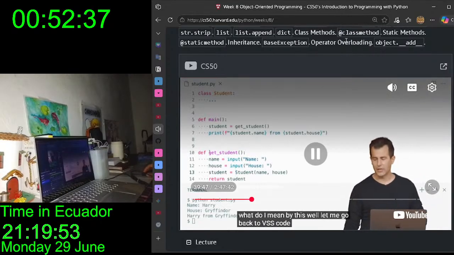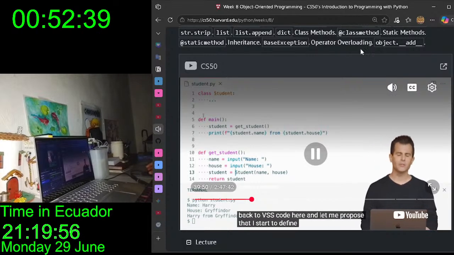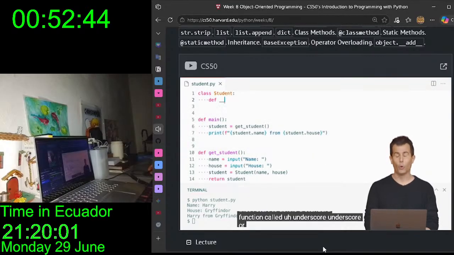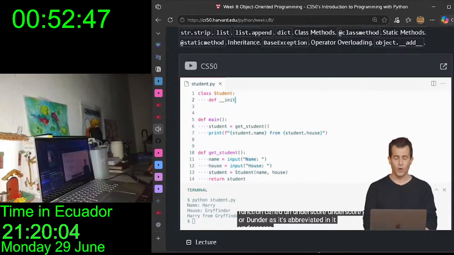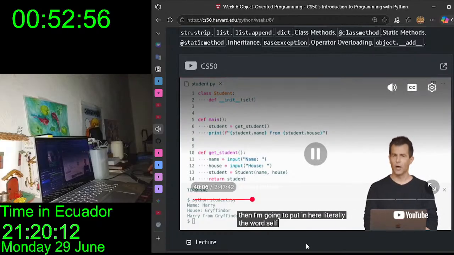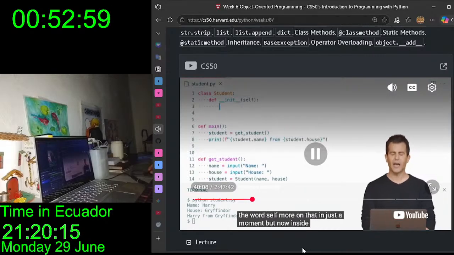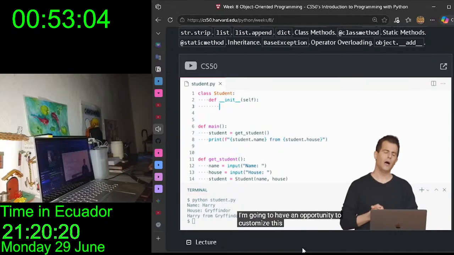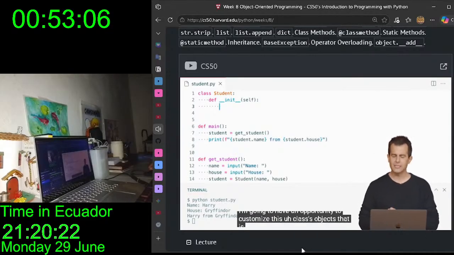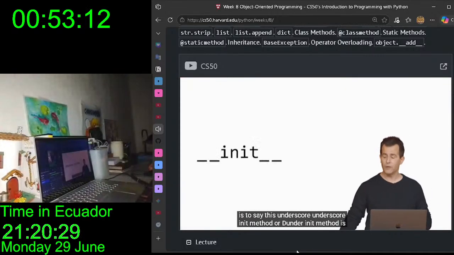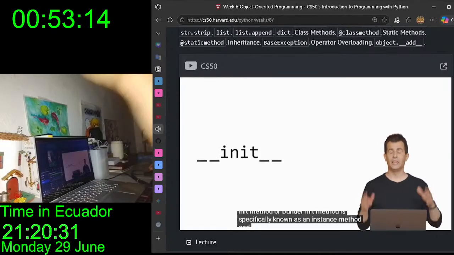Well, let me go back to VS Code here, and let me propose that I start to define a standard function called underscore underscore, or dunder as it's abbreviated, init underscore underscore. And then I'm going to go ahead and do open parenthesis, and then I'm going to put in here literally the word self. More on that in just a moment. But now inside of this function, I'm going to have an opportunity to customize this class's objects. That is to say, this underscore underscore init method, or dunder init method, is specifically known as an instance method, and it's called exactly this.